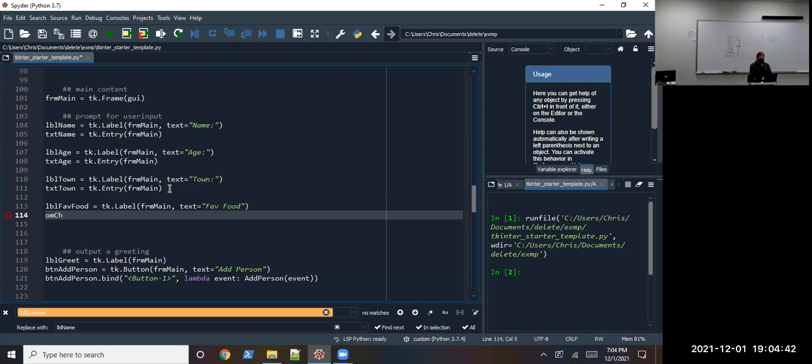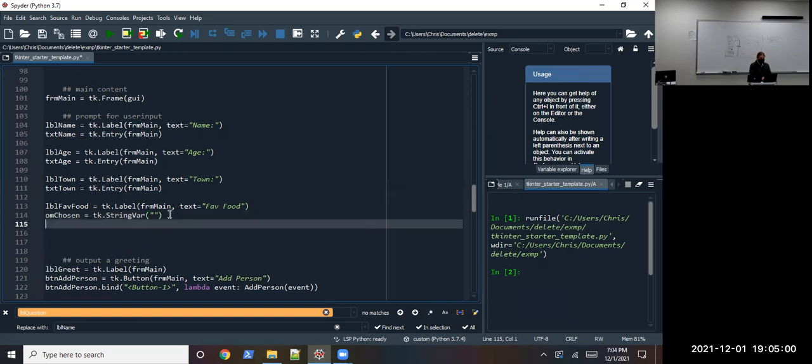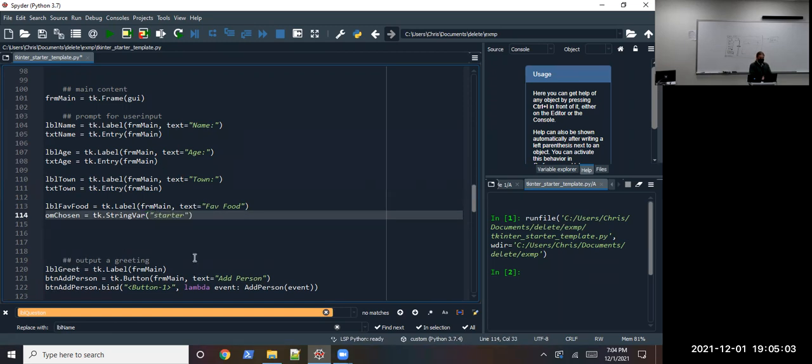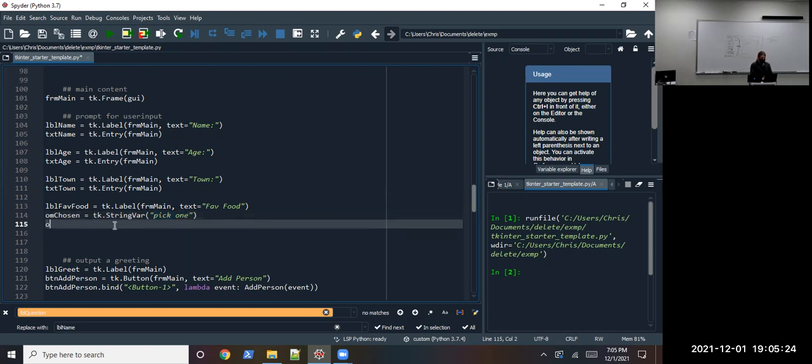So I'm going to create another variable here to hold this so we can change it. In that TK library, we have something called a string var, a string variable. And I'm going to start it with an empty string. We could put in any sort of starter string, whatever you want to put there. I'm just going to leave a blank one, or maybe I'll say pick one. Because obviously, since it's a drop-down menu, the default option is what's going to show before the user chooses anything. So I'll say pick one, and then we can set up our menu.